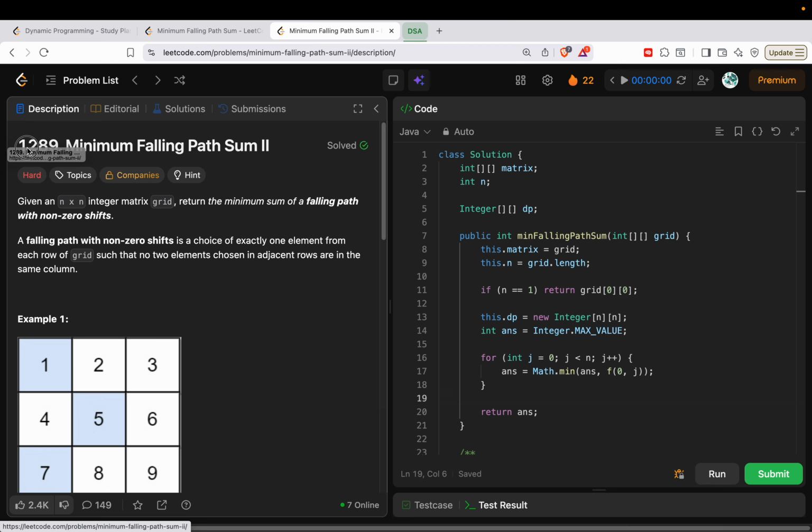Let's solve Leetcode problem 1289, minimum falling path sum 2. Given an n by n integer matrix grid, return the minimum sum of falling path with non-zero shifts. A falling path with non-zero shifts is a choice of exactly one element from each row of grid such that no two elements chosen in the adjacent row are in the same column.